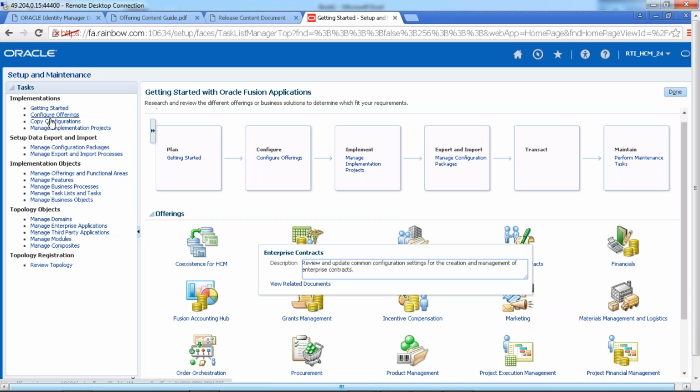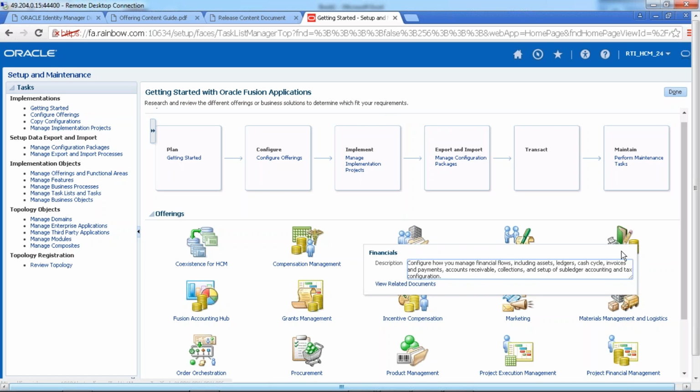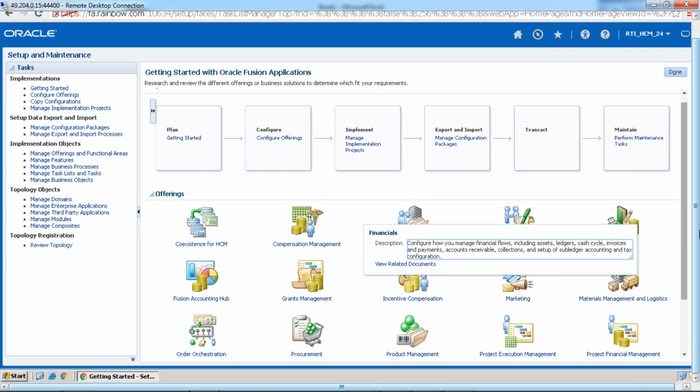That is Getting Started. Configure Offerings: what are the offerings we have? These are the offerings available. Copy Configurations: if we want to copy these configurations to our project, we can configure. That we are going to do now.